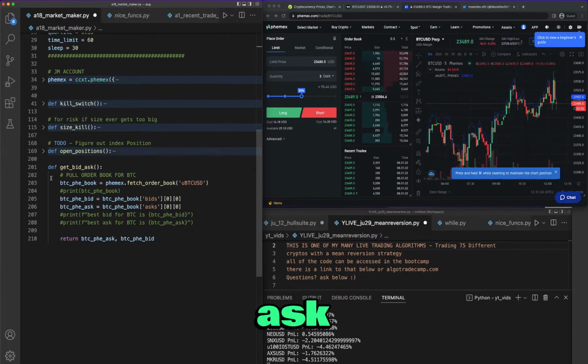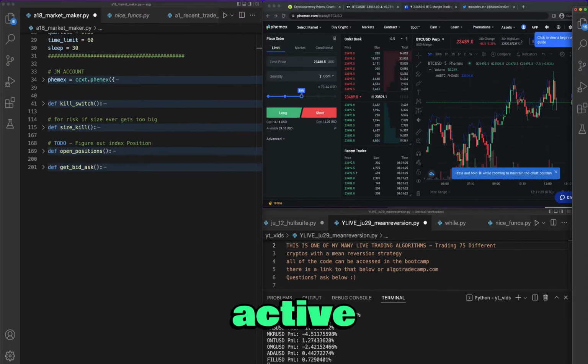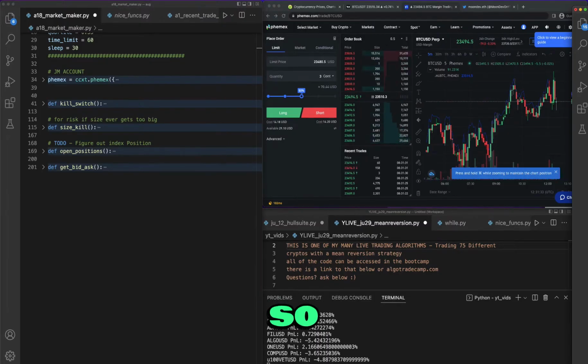Okay, we get the bid and ask. This is a bid and ask function. Looks good to me. Active orders: we want to see if there's any active orders. Like I said, I've written so much of this before. We're just getting through this part because this sets everything up.